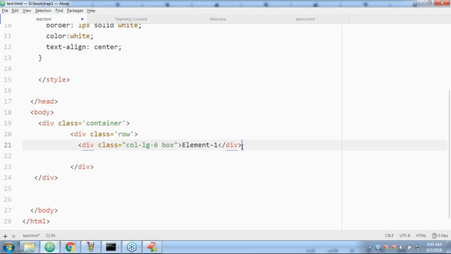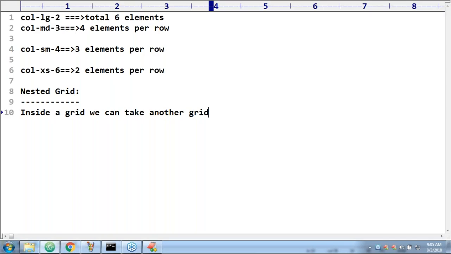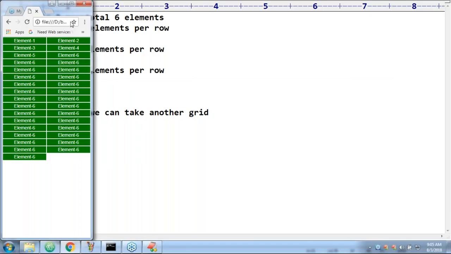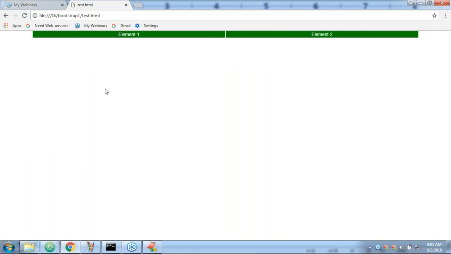Then automatically, how many such elements can you take? Only two elements. Element one and element two. Correct, right? Element one and element two, you are able to take. Now, if you observe, just refresh. Only two elements are there.